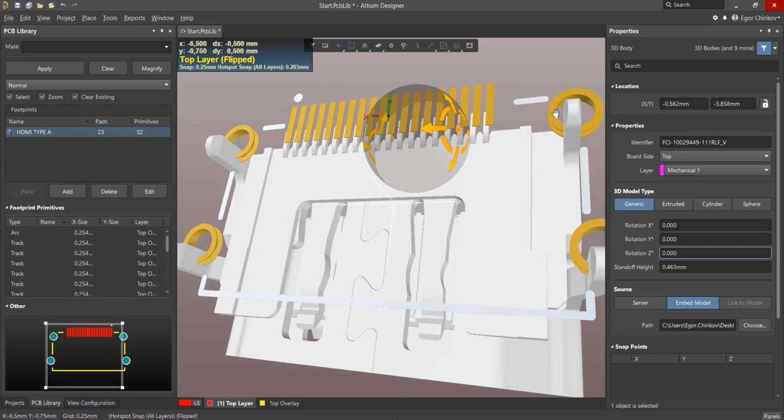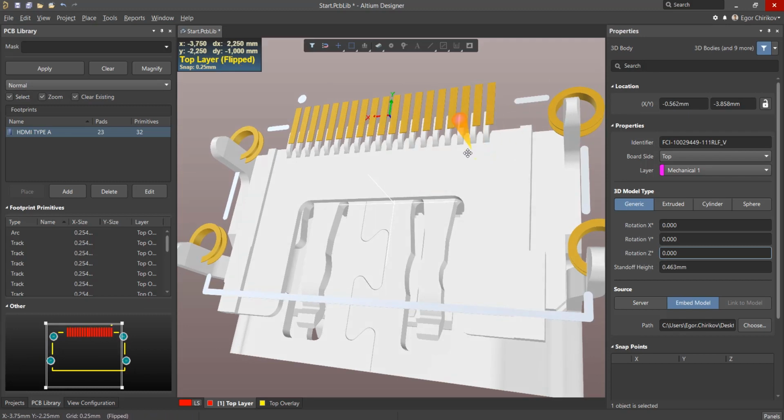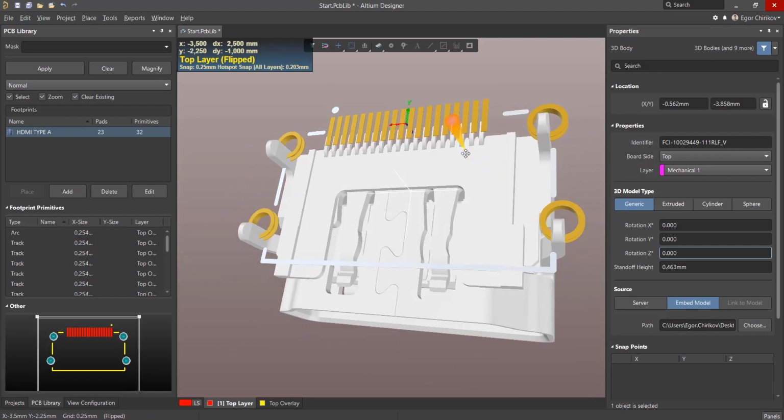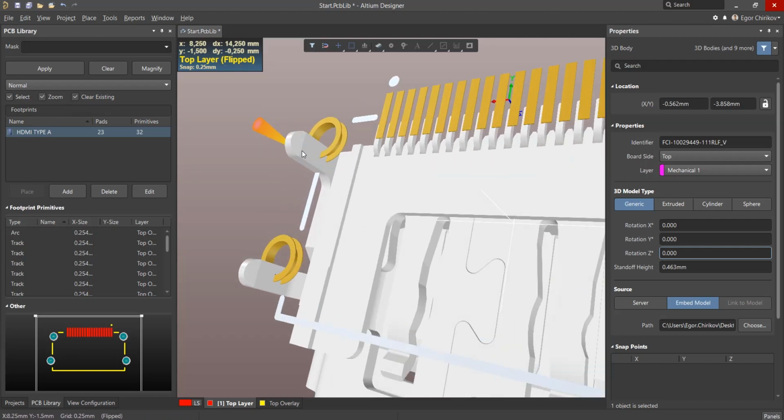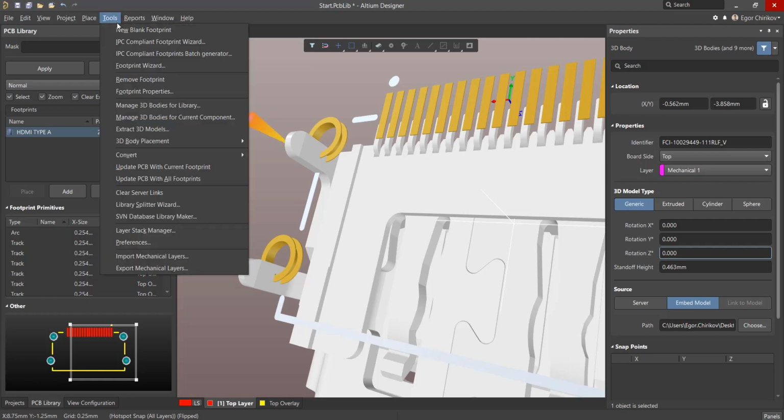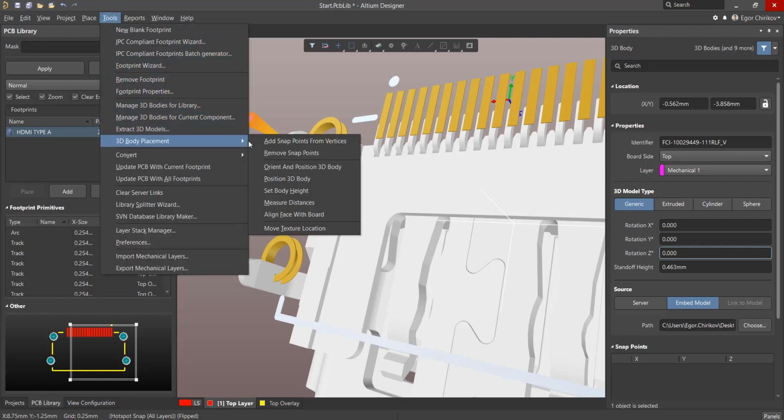The next step is to add snap points that will make it more convenient to properly position the model relative to the footprint. In this case, adding the points based on the location of the mounting holes might be the easiest way. So we'll add snap points to the center of these mounting holes by using the Tools, 3D Body Placement, Add Snap Points from Vertices command.